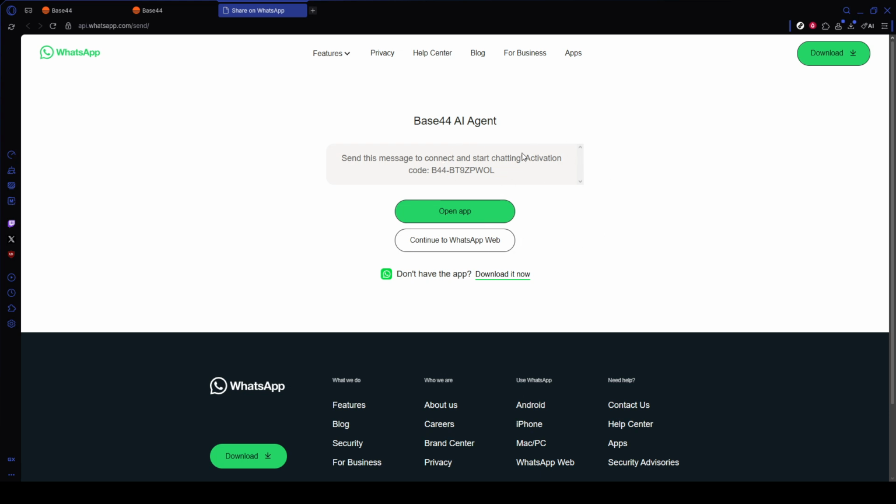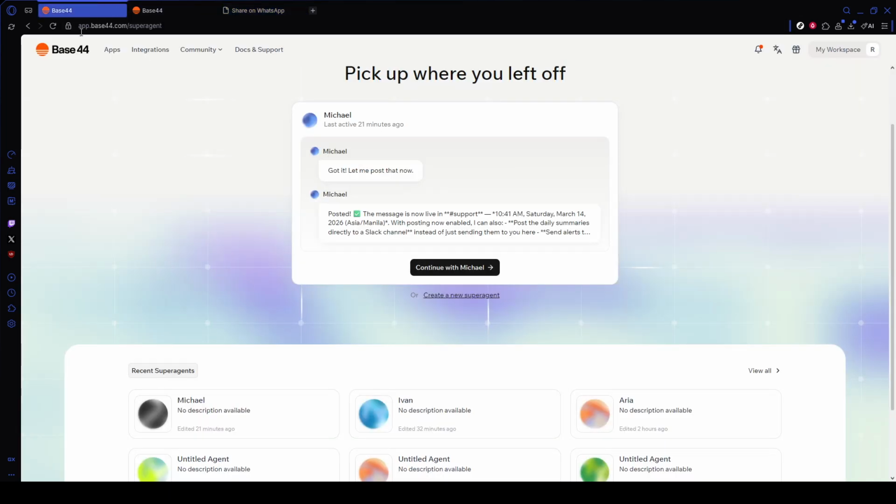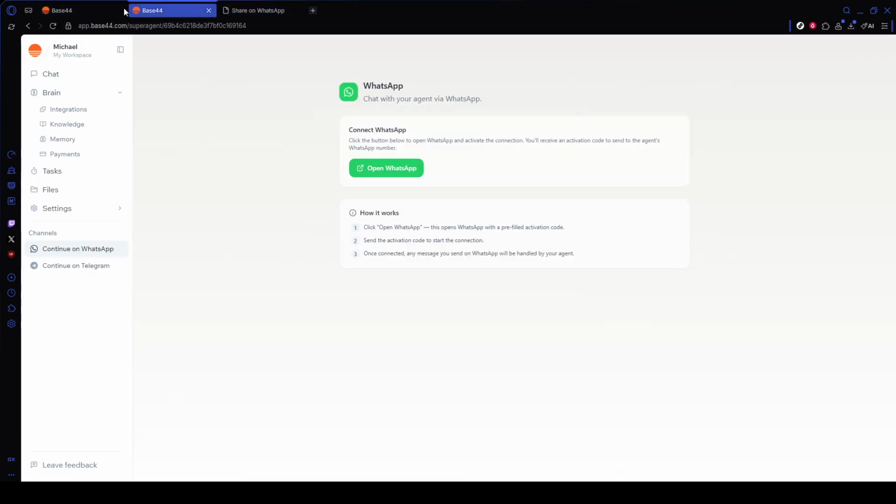Within a moment, the link between your WhatsApp and your Base44 Superagent is established. Back in Base44, you'll see WhatsApp listed under Channels for this agent, indicating it's connected and ready to receive messages. You can now route conversations into your agent and let it respond based on the knowledge and settings you've already configured. And that's the whole flow for enabling WhatsApp as a channel for your Base44 Superagent.